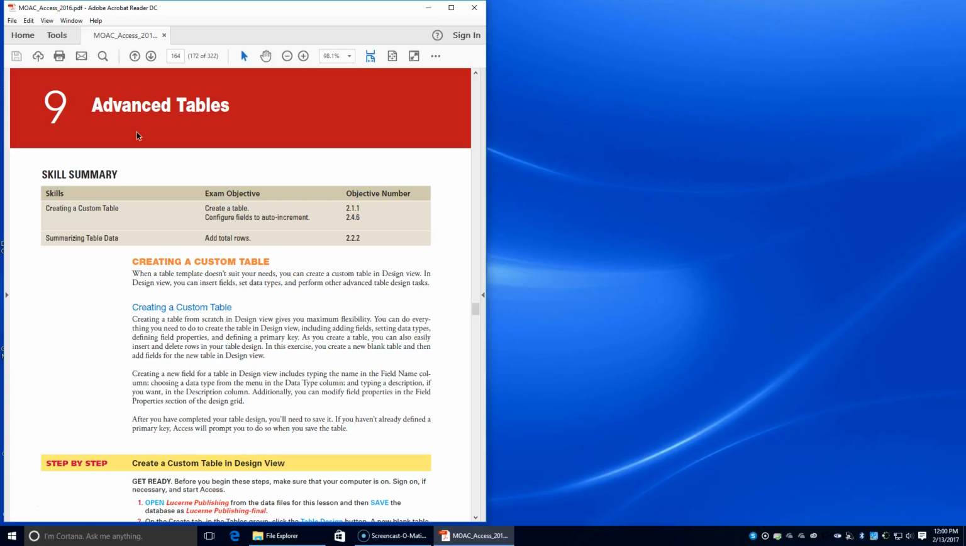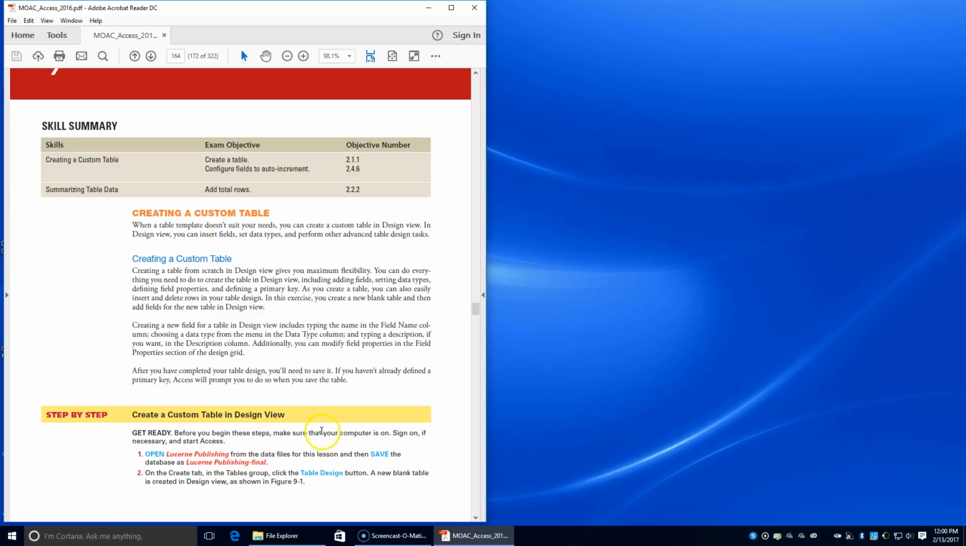Alright, so it says that when a table template doesn't suit your needs, you can create a custom table in Design View. In Design View, you can insert fields, set data types, and perform other advanced table design tasks. So before you begin these steps, make sure that your computer is on, sign on if necessary, and start Access.